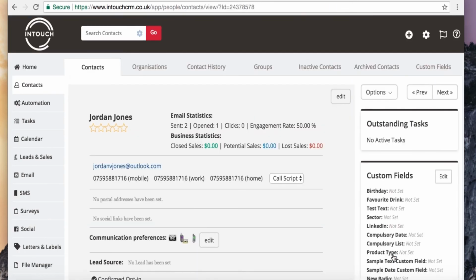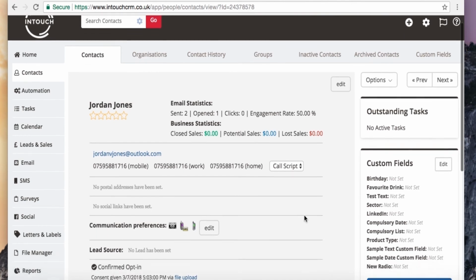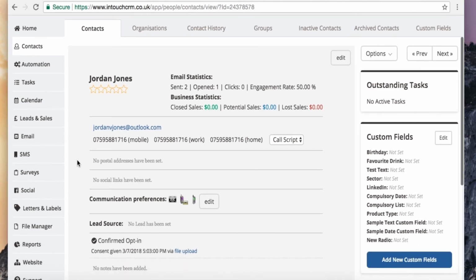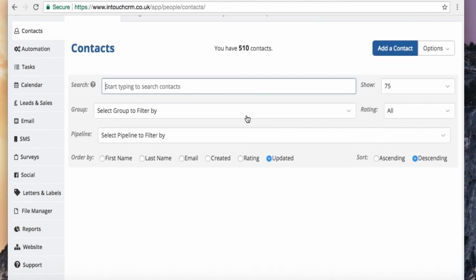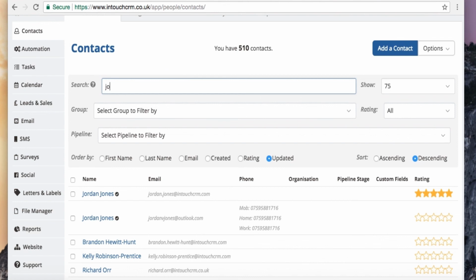When you gain consent from a contact, they will have a grey tick next to their name in your system. This means you are legally allowed to communicate with them. If, however, a contact doesn't have a tick by their name, you could be in breach of GDPR if you contact them, and this could result in your business being fined.